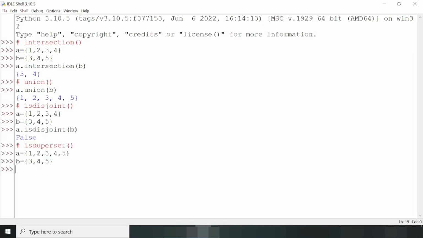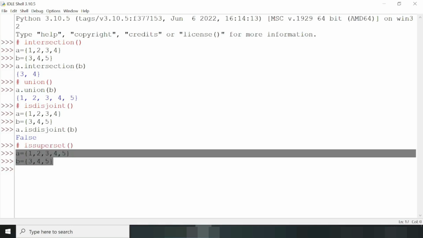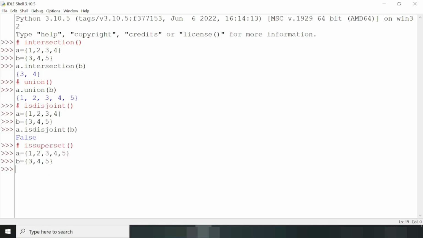For example, here we have two sets that are A and B, and all the elements in B can be found in set A, that is 3, 4 and 5. So if I apply this method on these sets, then we will get true. Like if I apply A dot is superset, and then within parentheses if I pass the set that is B, so it is showing true.